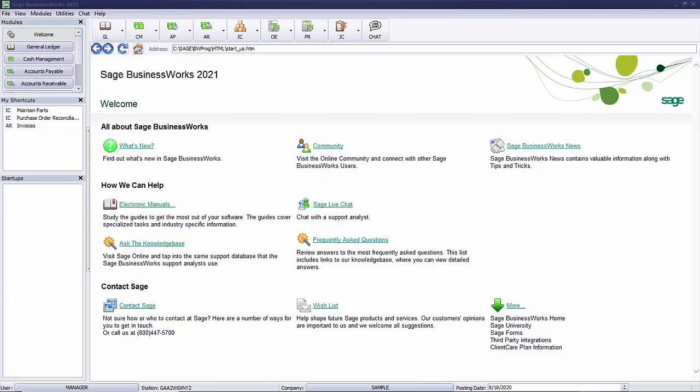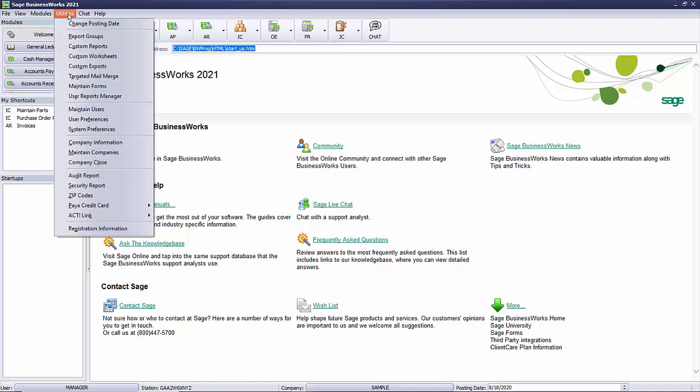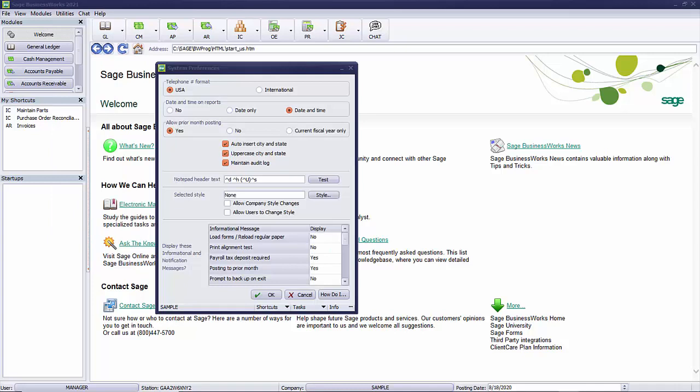The first time you log in to Sage BusinessWorks version 2021, you will see a little different style and color scheme. It's pretty close to what you're used to, but let's look at the styles we have available for our default program. To set the default program style, we're going to go to Utilities and then System Preferences. In the System Preferences, you're going to see a new section that's been added for the selected style.